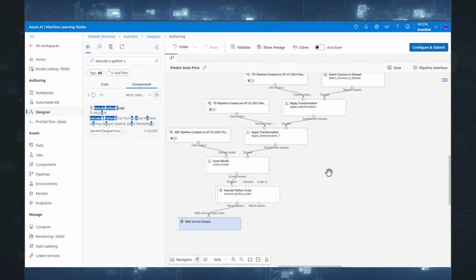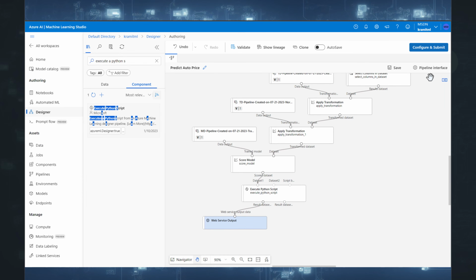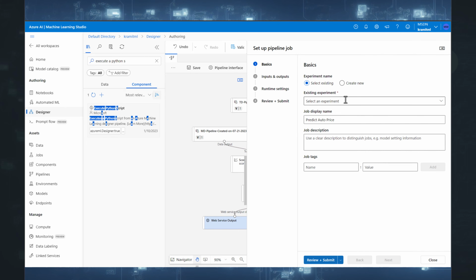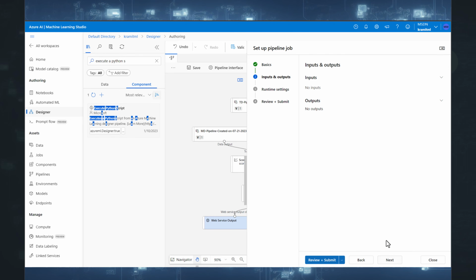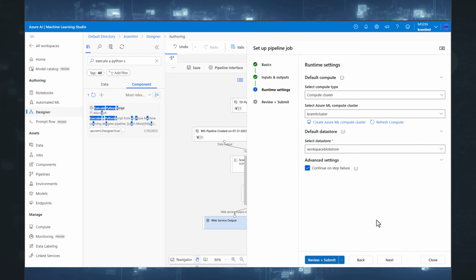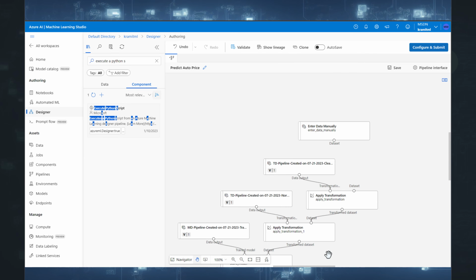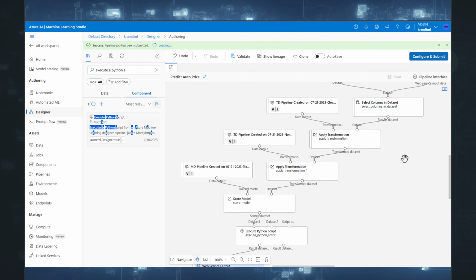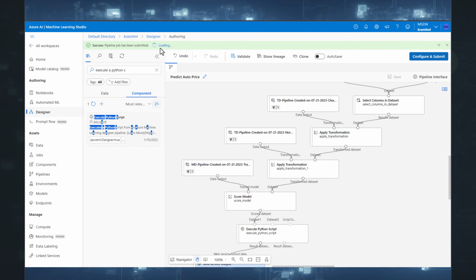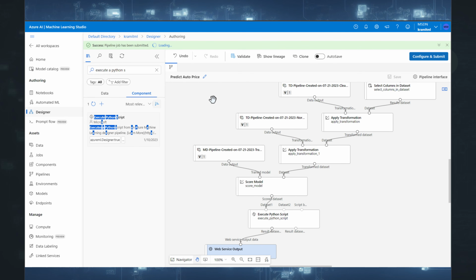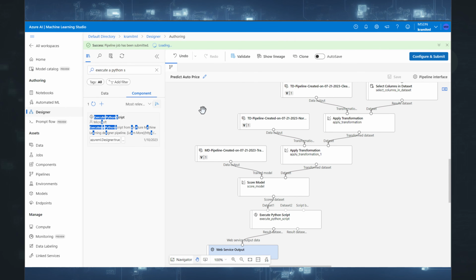Right, so let's now submit this inference model and see what we get on the output of this. So we're going to have an existing experiment. It's called auto price. The job display name is going to be called predict auto price. That's fine. And we're going to fire this through our compute cluster that we've built before. Let's submit that job. And again, we need to wait for this job to actually complete and crunch along. So that's currently loading that pipeline in as a job. And we'll come back to this in a moment.